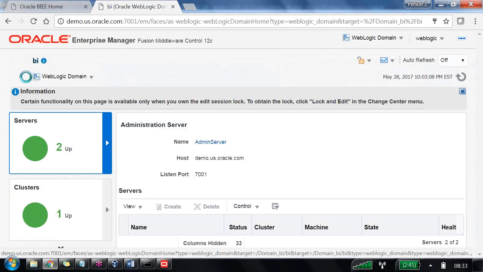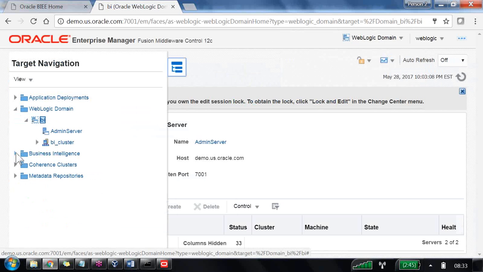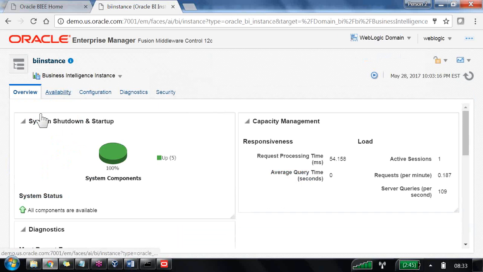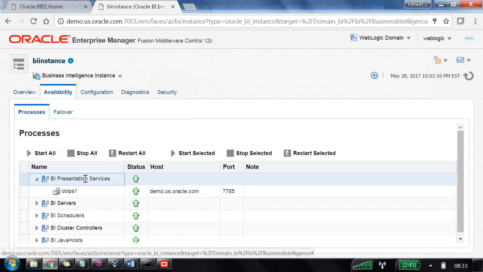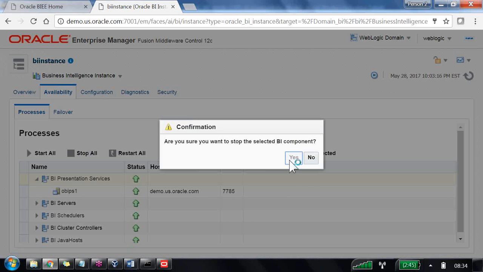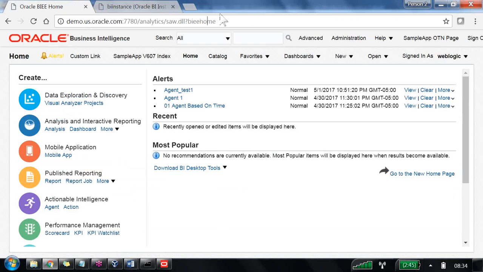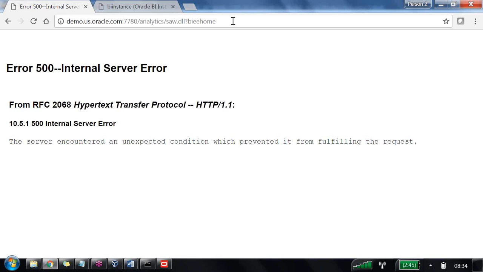Now let us go and try to see the BA instance page. I am going to the BA instance page. In the BA instance page, I would like to open the presentation server. Let us go to the availability page, then presentation server. I am trying to stop this one. Yes. If I stop the presentation server, will I be able to access the analytics page? No. So if I want to open the analytics page successfully, we need a presentation server.